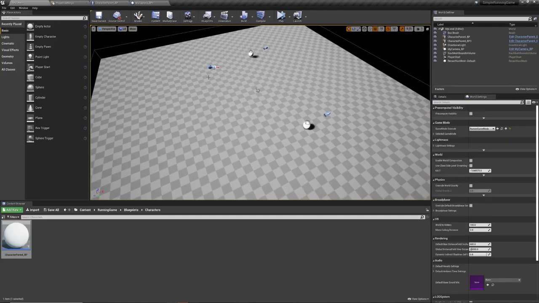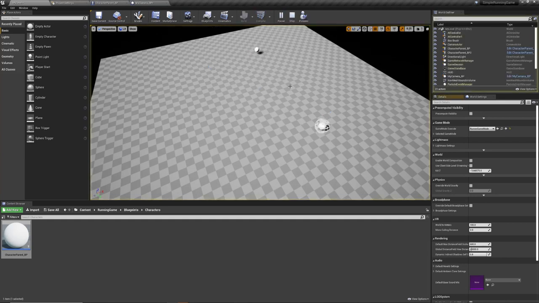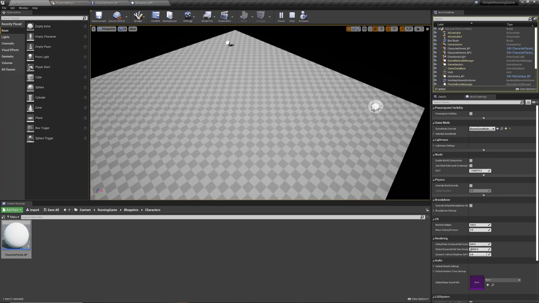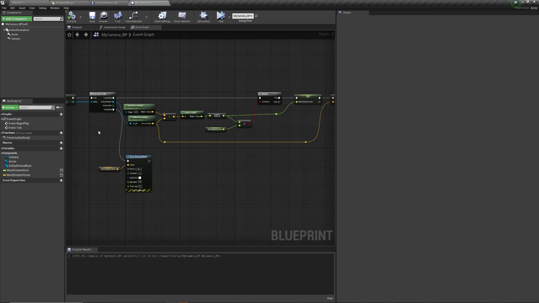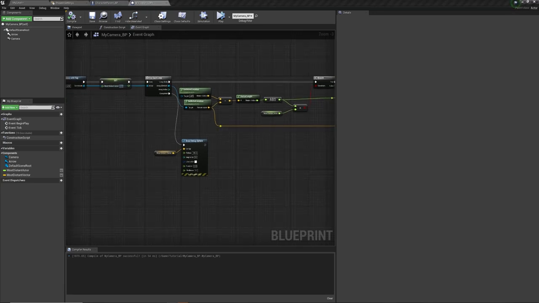Alright, so if everything works right, when you add the character tag to your actor and press simulate, you can see this white sphere around an actor. So this is the actor that is furthest away. So that's working, that's good. So now we actually got to track these within our screen.